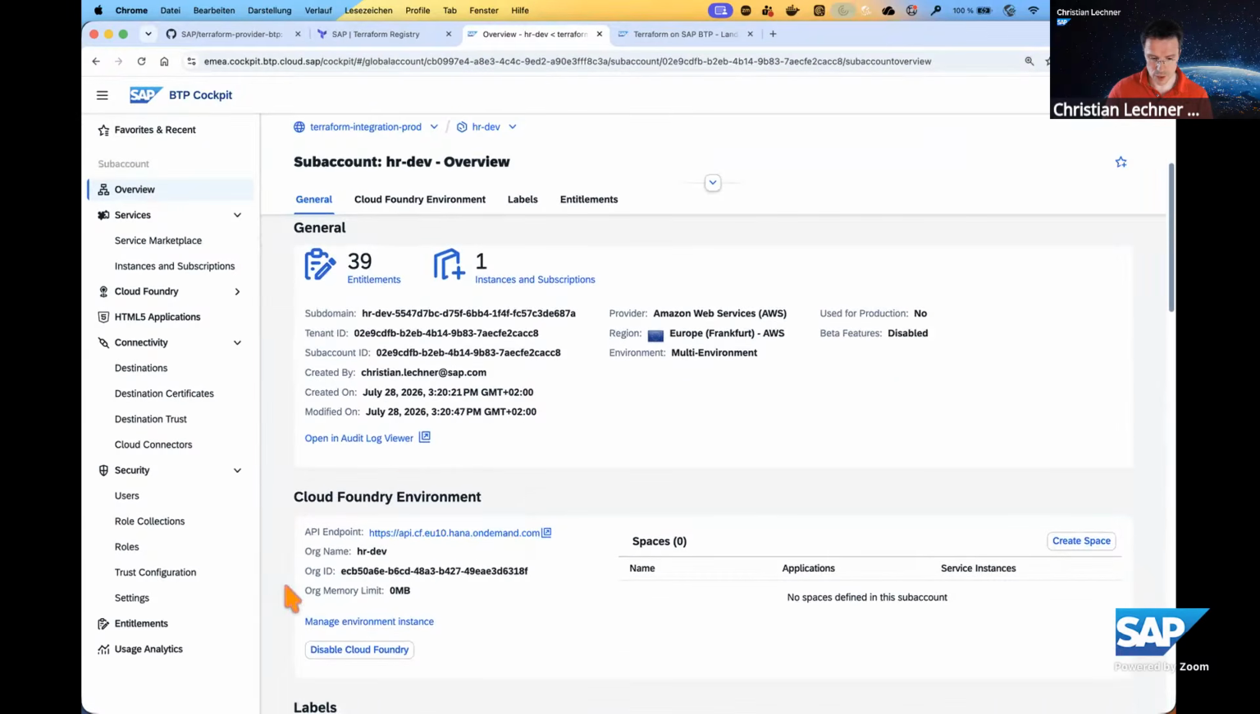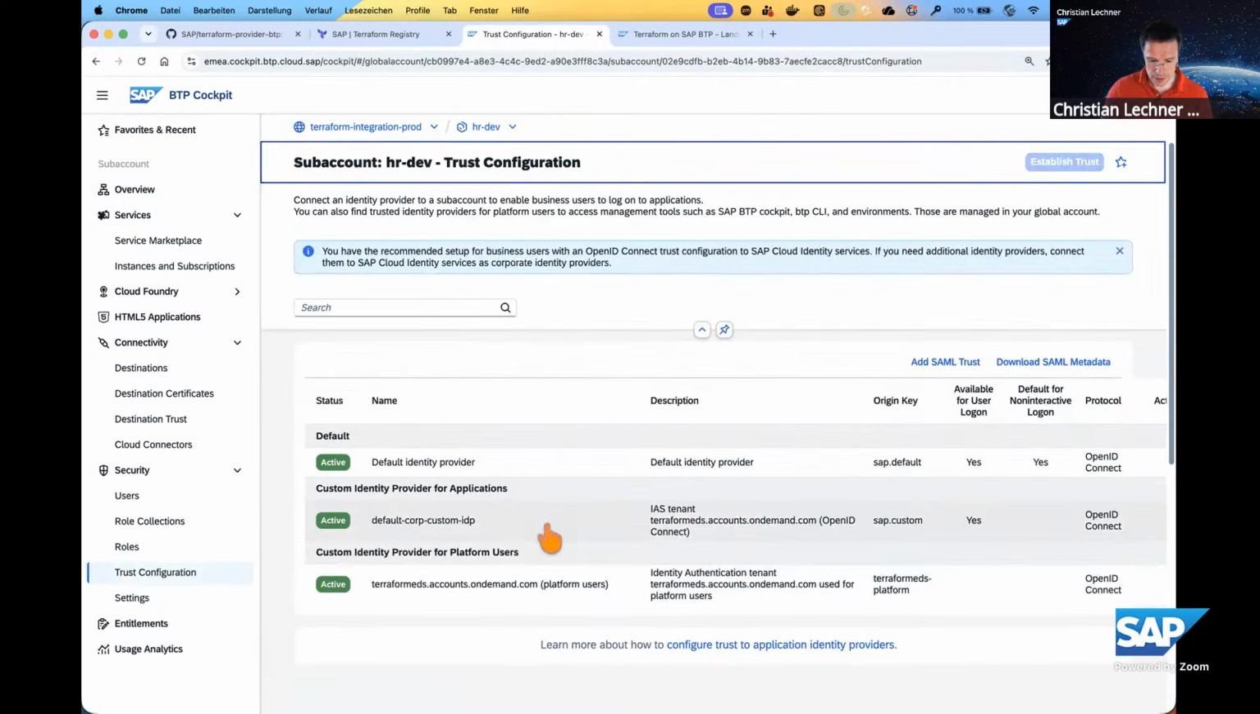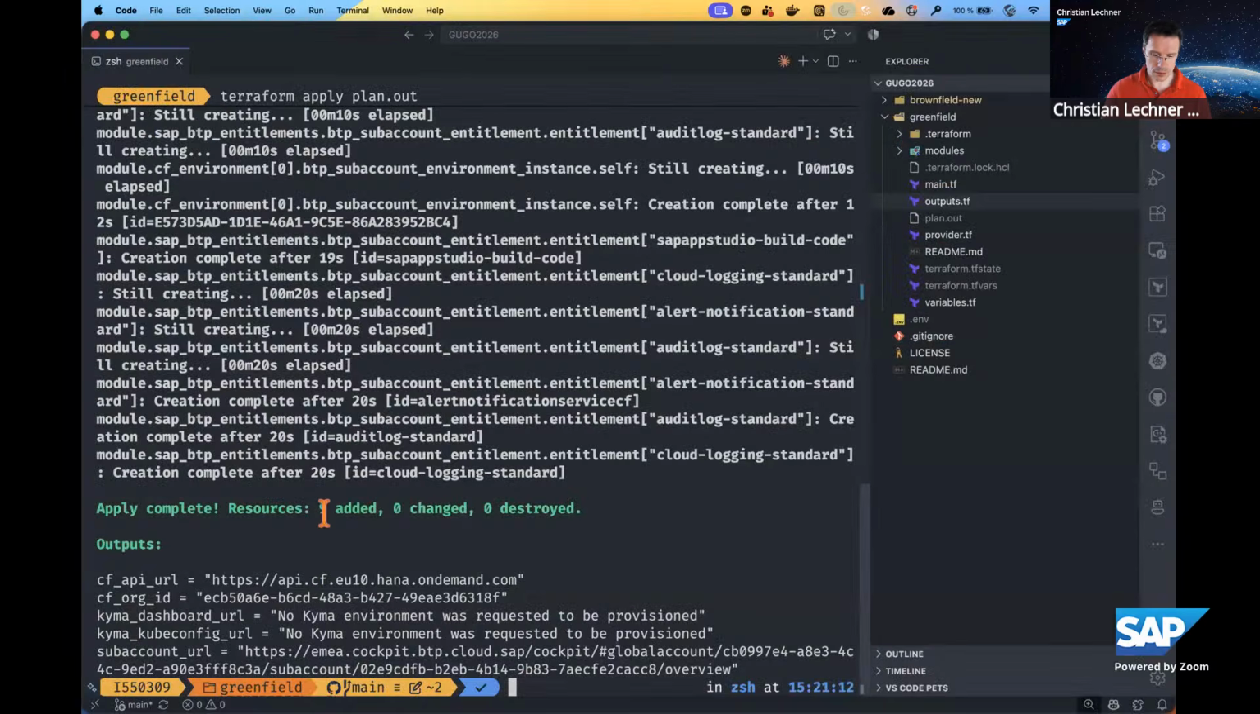Foundry environment is already there. A trust configuration should be created, which is here. And yeah, that's basically it. Let's check what the code says. And yeah, everything is there.